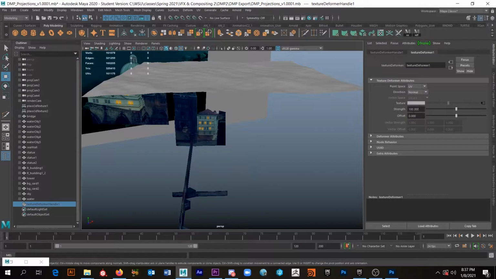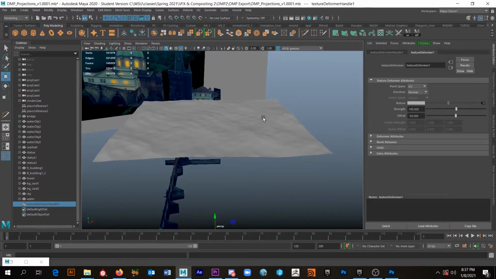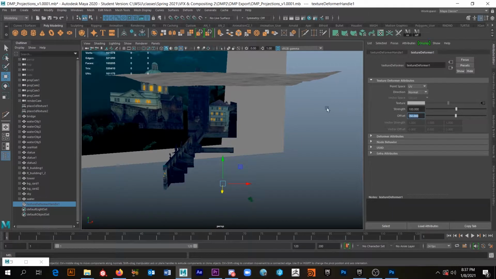So I'm going to make this offset half of this and negative. So I'm going to go negative and 50. And that wasn't enough. So let's do negative and 100.